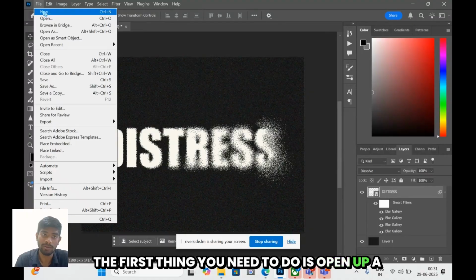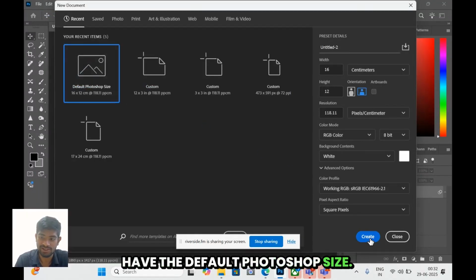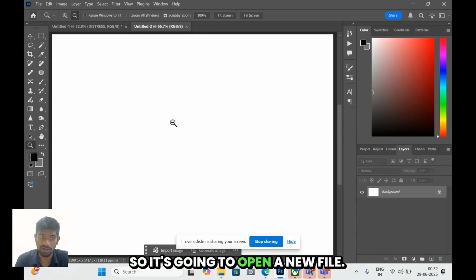Let's learn how to make this super cool grainy text effect on Photoshop. The first thing you need to do is open up a new file. I'm going to go to new and I'm going to have the default Photoshop size. Okay, so it's going to open a new file.